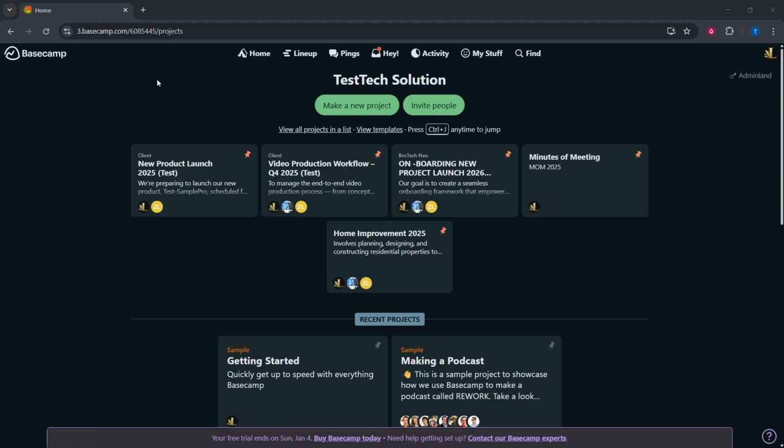First things first, you'll need to log in to your Basecamp account. If you aren't already a regular user, make sure you have your credentials handy. Once you're logged in and on the home page, you'll see a list of all the projects you're currently involved in. This page acts as your central hub for managing everything, including tasks, communications, and, of course, your projects.